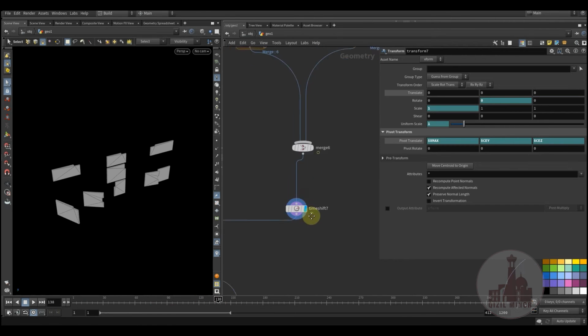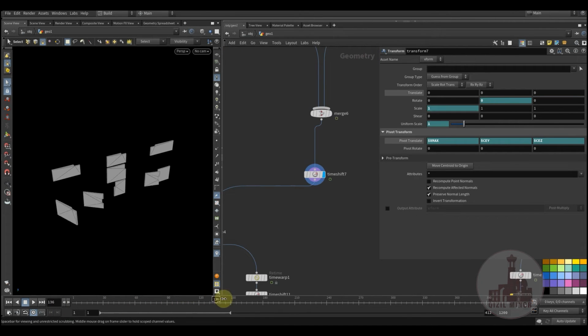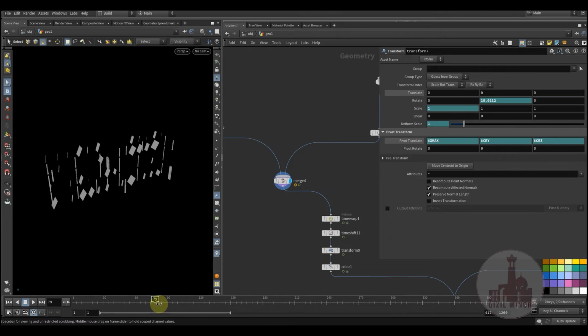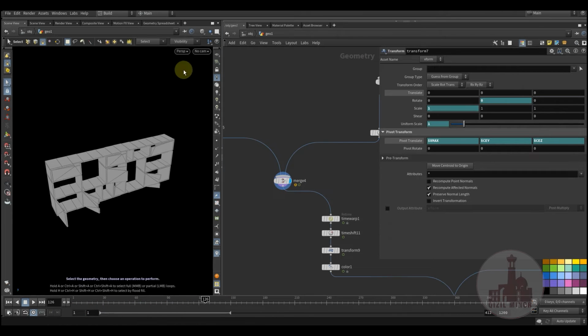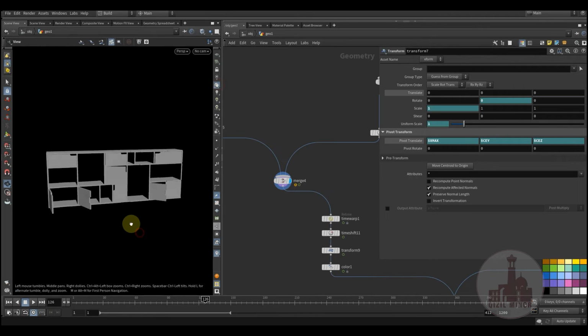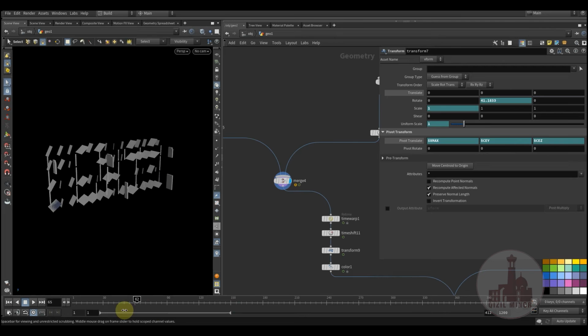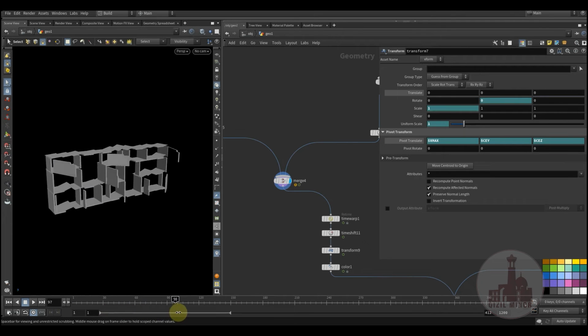All right, and then time shifting just to fit the overall animation. Okay, as you see, if we just look at the smooth version, all right, I think it looks nice.